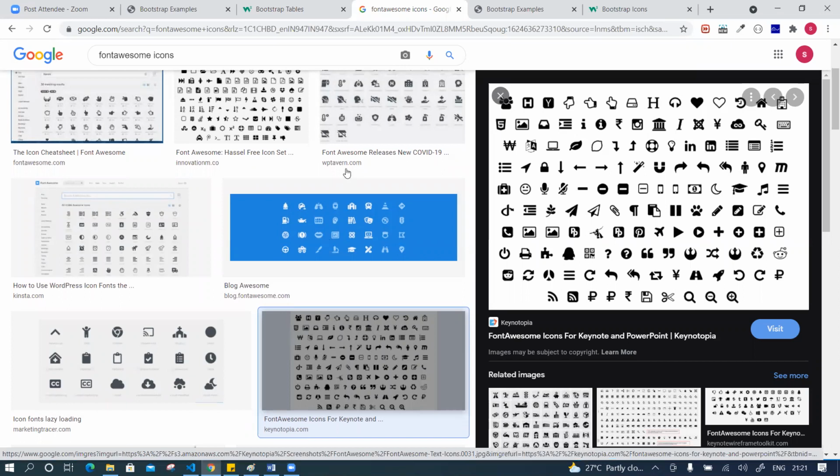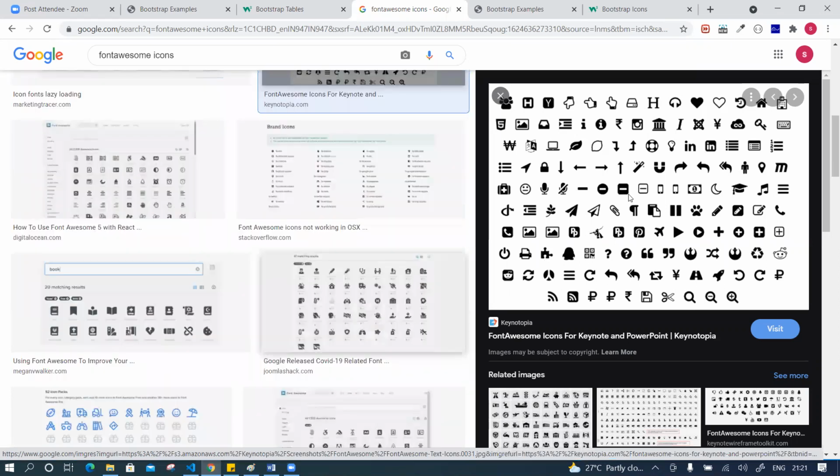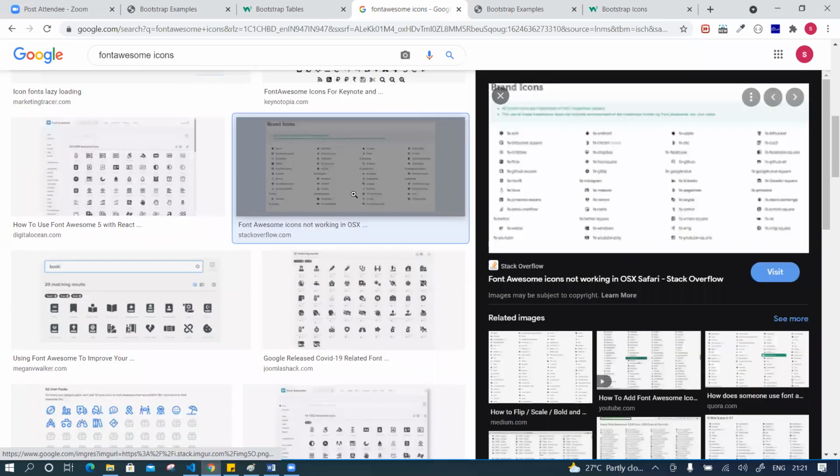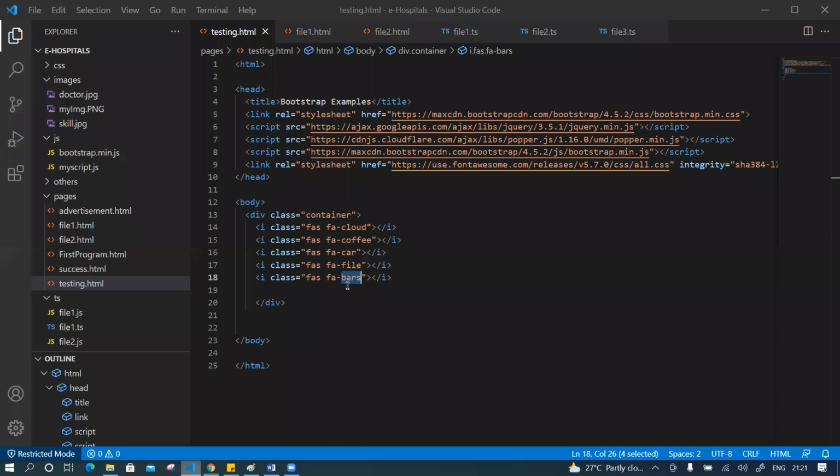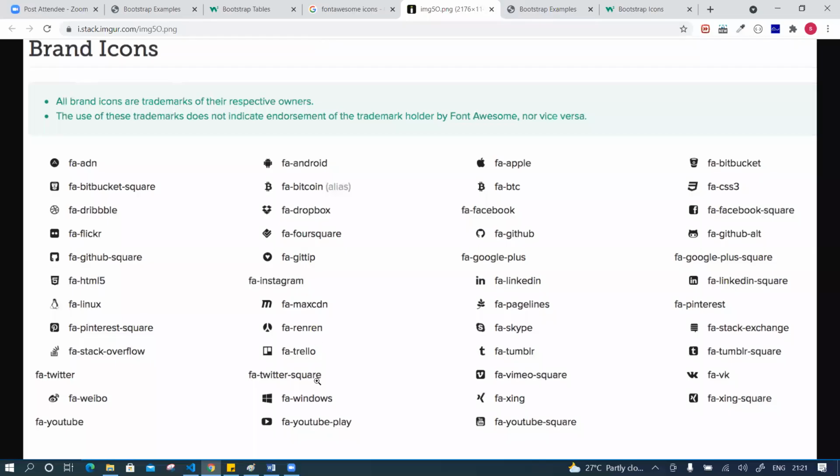If they provide any names, yes, here it is. ADN, Android, Byte, Bitcoin, or Dropbox, something. So simply, we have to provide the names here. That's it. It will display the icons.